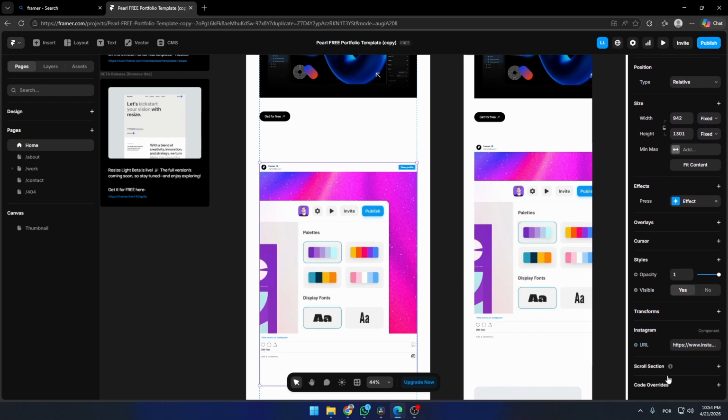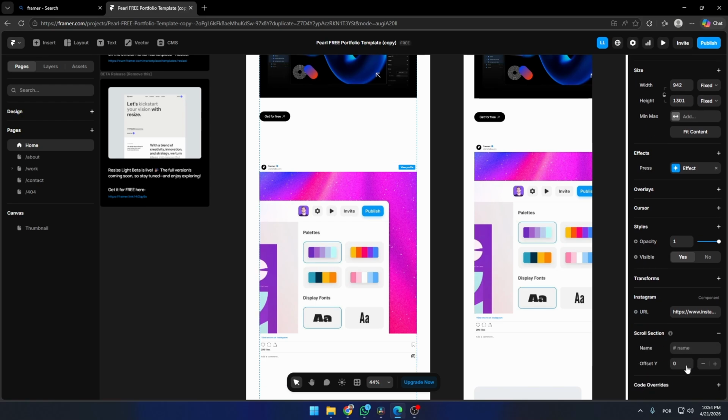Once your edits are done, preview your changes live on the canvas. When you're happy with everything, hit Publish, and your updates go live instantly on your website across all devices.